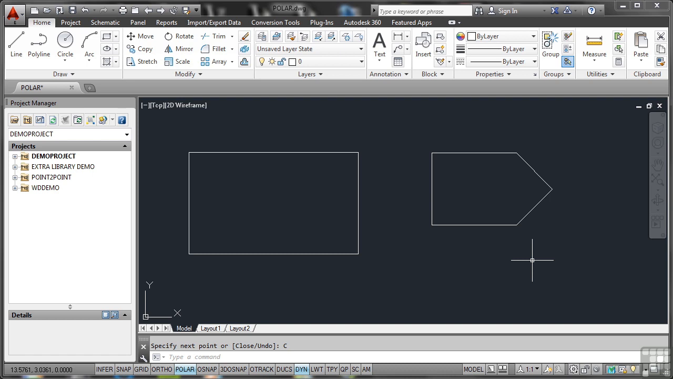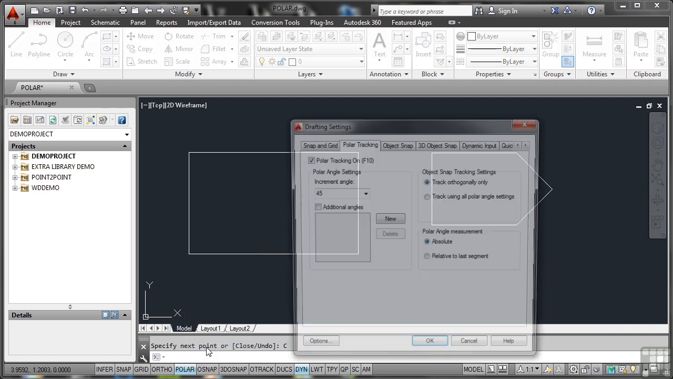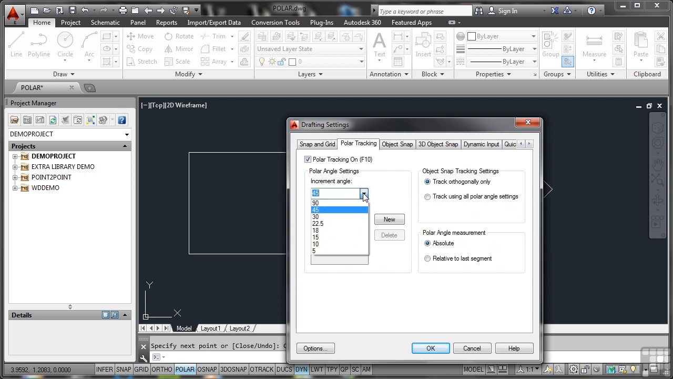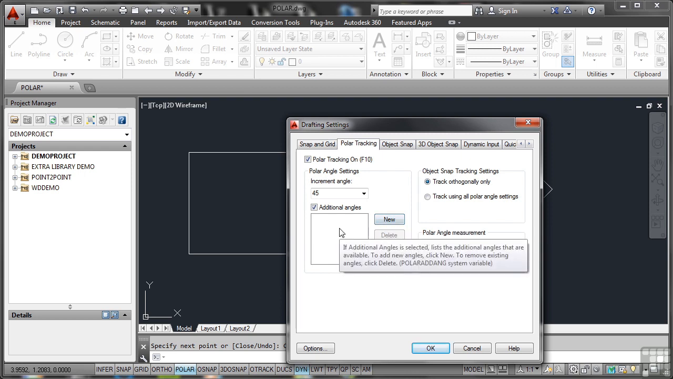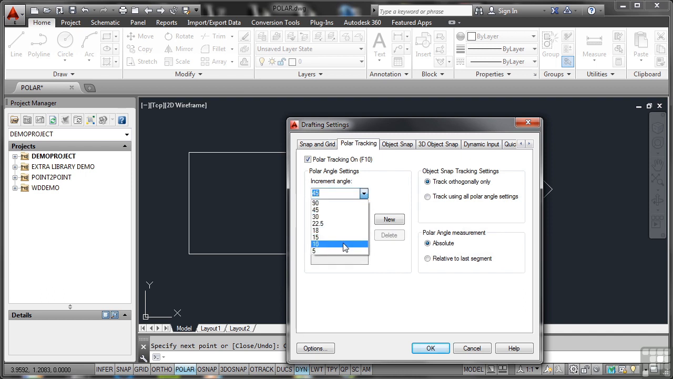So you can see how useful that polar tracking is. You can set it to any angle you want. If I right click over polar and go to settings, it doesn't have to be a known increment angle. I can go here, tick additional angles and click on new and add any angle I want. Now, I don't normally use obscure angles. I must admit, most of the time I use the standard increments. But if you needed an exact angle, you could use it. I'll just cancel that now for the moment.